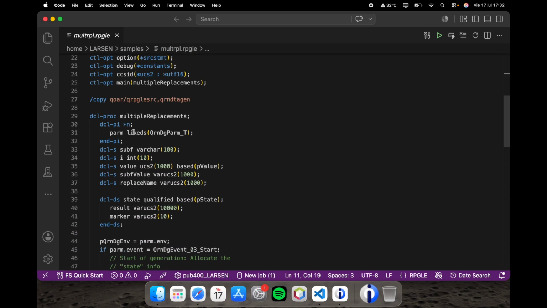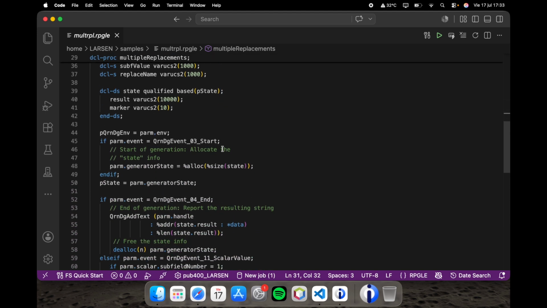As you can see, we are receiving this parameter. This is a standard structure defined in DataGen support, and it has a field called event. So depending on the value of event, we can do different things. When the event is start, as you can see here, we are allocating some memory for a state structure. This is because the generator gets called multiple times, so we need somewhere to keep the result while we're building it up.